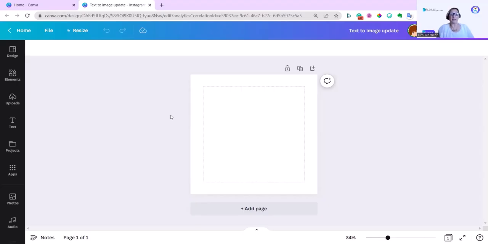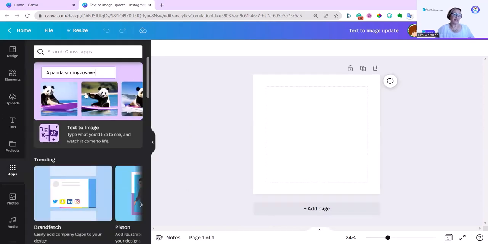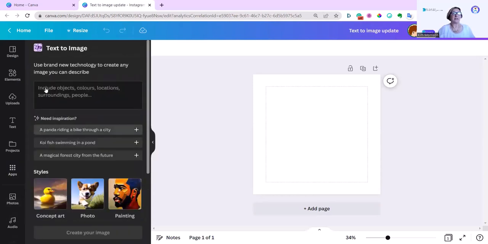I've loaded a simple Instagram post, and now I'm going to go to my apps over here on the left side. And you can see, because I've been looking at text to image, it's coming up at the top. I'm going to click on this. It says type whatever you want and see it come to life. I was recently away and I was looking at birds. I'm going to do an eagle. I'm going to type eagle flying across.